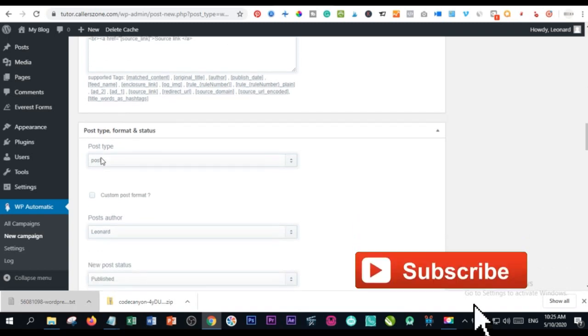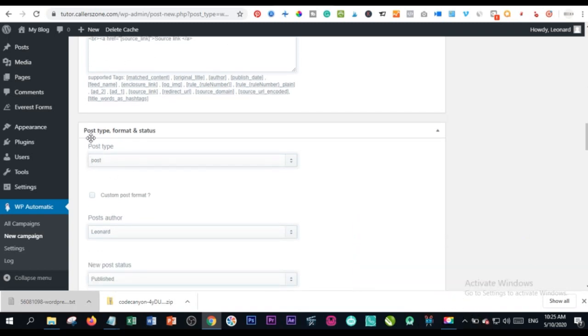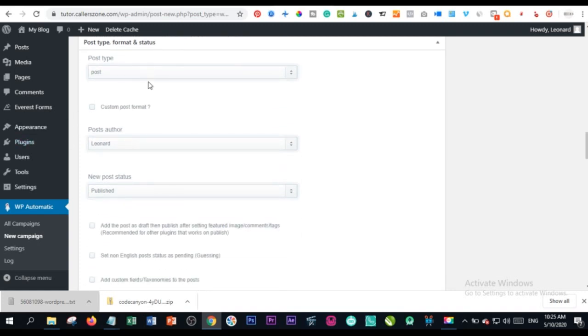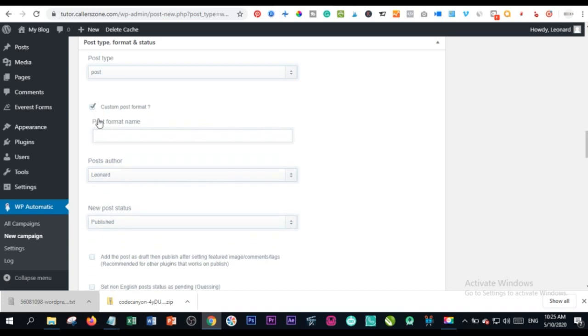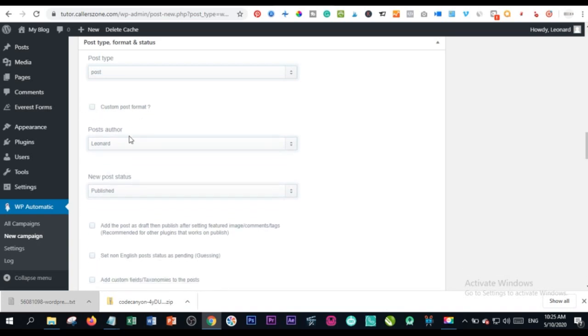This is how it's going to come, so you don't need to tamper with that. Then post type or format or status, so you can go ahead and select if you want it to be pages, or if you need it to be post. So we don't need to do anything. If you want to customize the post format, you can click here and customize it, but we don't actually need that.